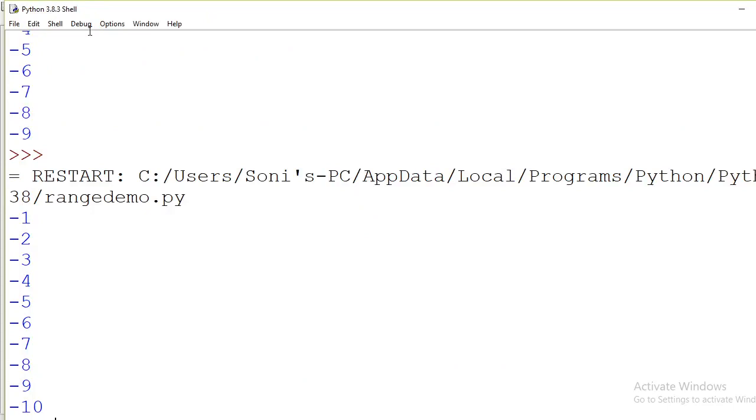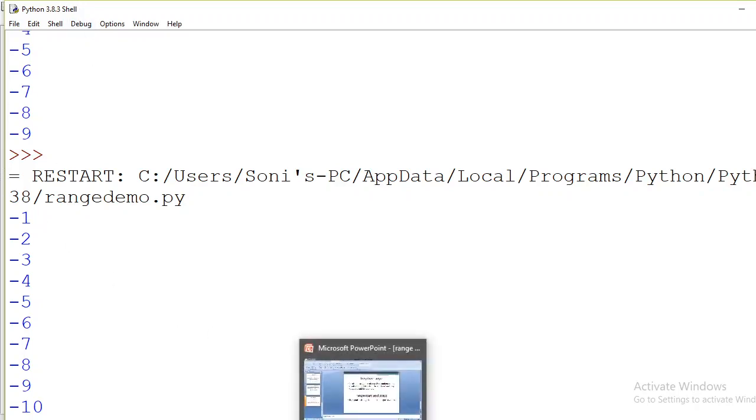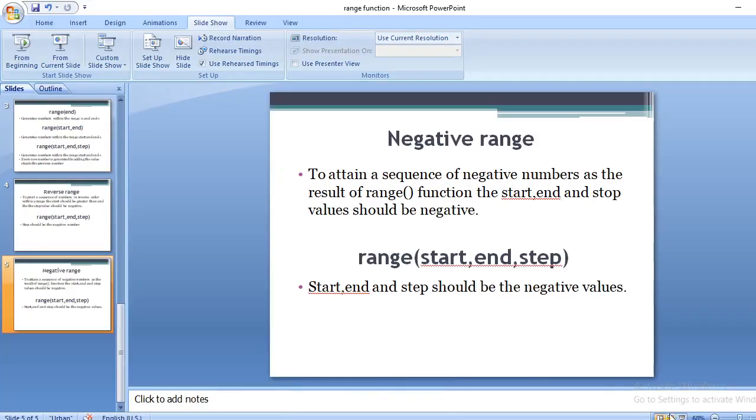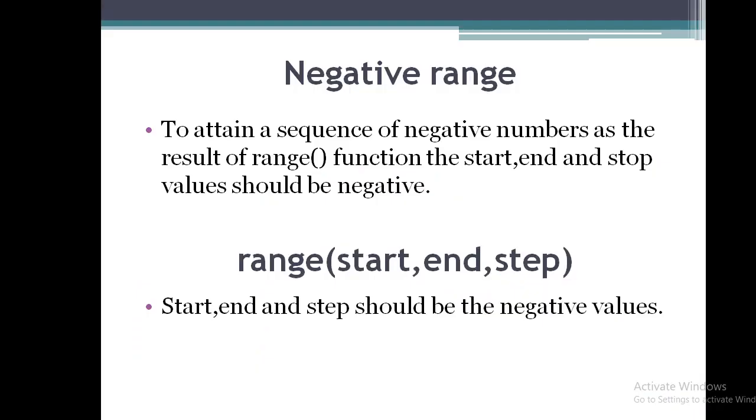So always this end parameter behaves like it will print only up to n minus 1. So if you want to have that n number also in your range, you have to add 1 to that end and give the number, so that you will get that n number also in your range. So this is how the negative range is working. I hope that you got a clear idea on how the range functions are working, right? And in the next video, we are going to use this range function in for loops and we are going to solve many problems.